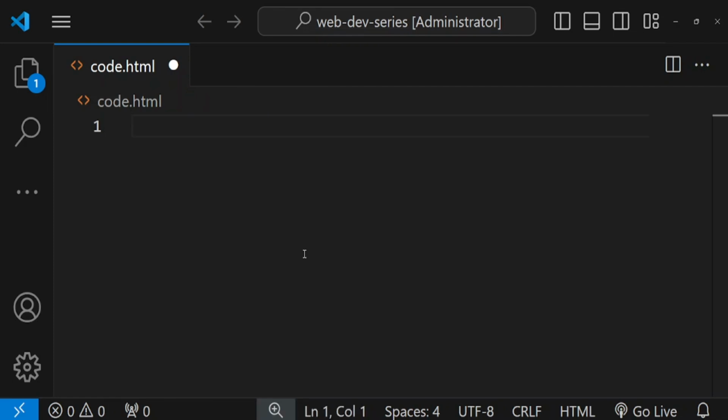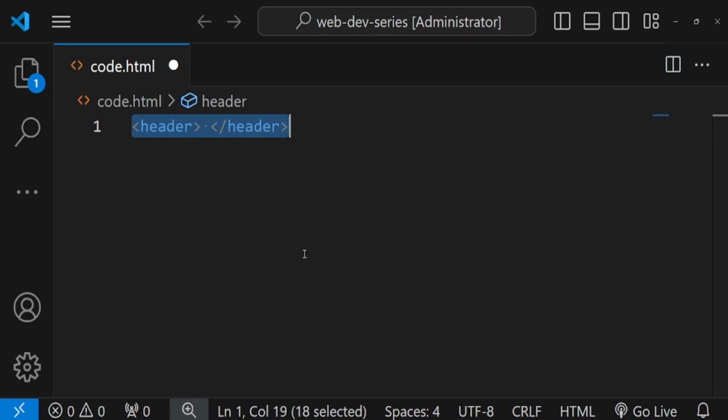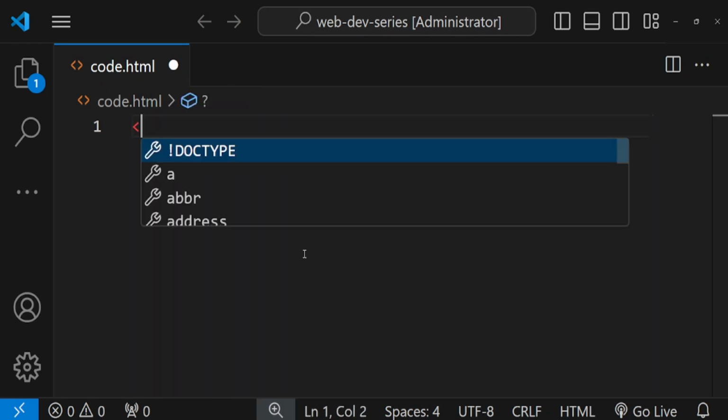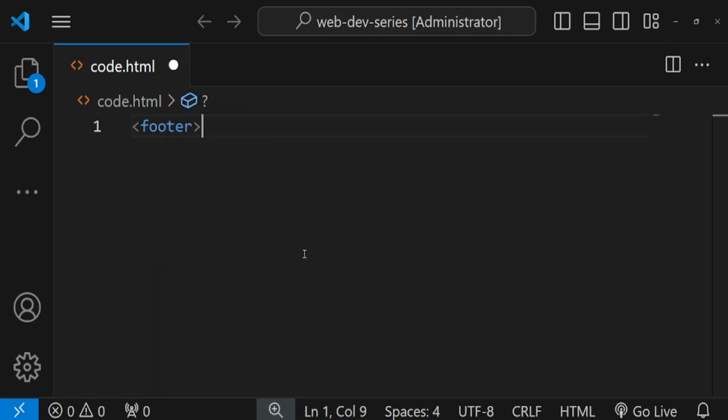After this, HTML5 semantic tags. As you know, the semantic tags are mainly header. Header is a semantic tag that we're going to be writing at the top. The footer is a semantic tag that we're going to be using. Navigation is a semantic tag that we're going to be using for navigation.